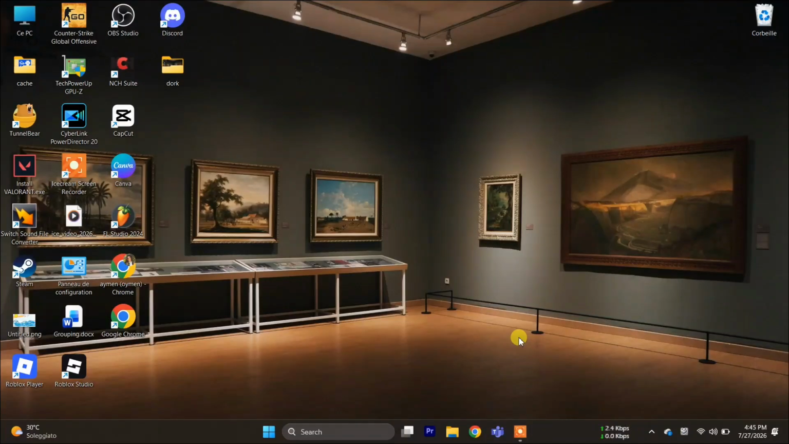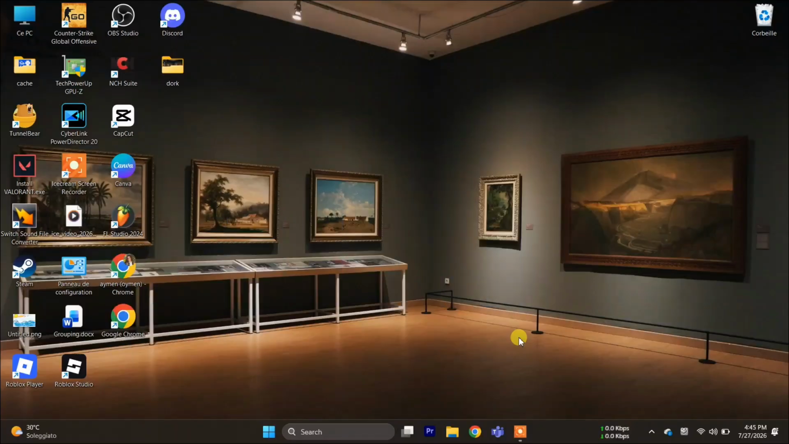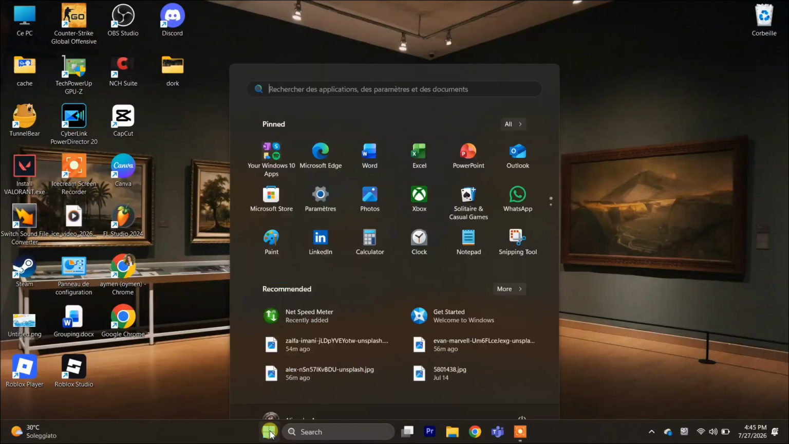So today in this video I'll show you guys how you can easily add a new user to your Windows 11 PC. So if that's what you want to do, follow along with me till the very end and let's jump right into it. So first you go ahead and tap right here.